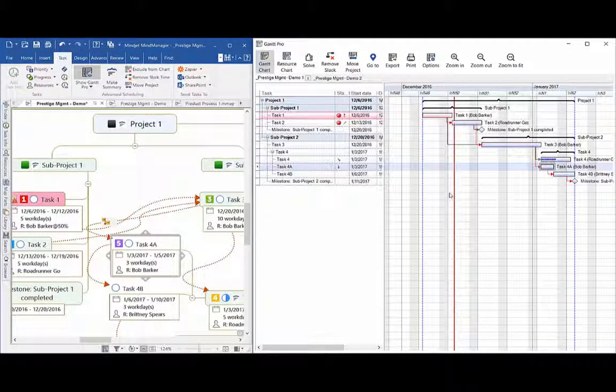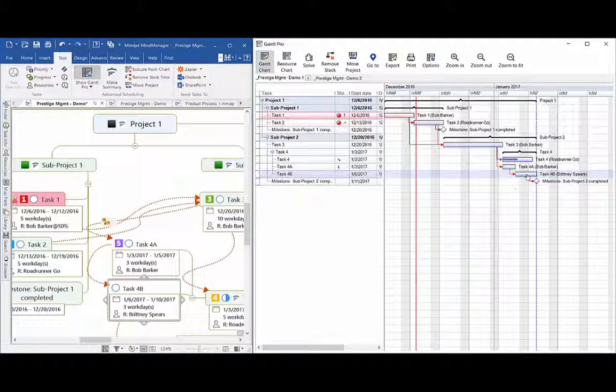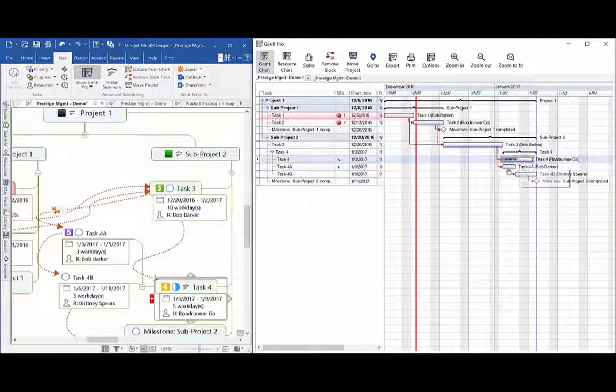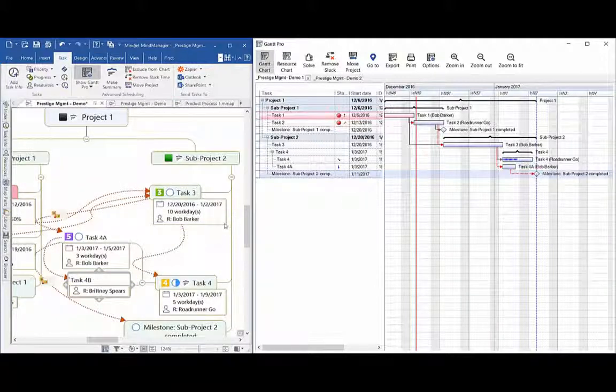Okay, so now I'm actually going to show you something that is so cool because historically this could trip you up if you didn't watch out for it. Let's say task 4B right here, and this one's assigned to Britney Spears. You notice that when I select it here, it selects whichever item in the map as well. So I select task 4B here. Now if I hit the delete key, notice that it's removed from the Gantt chart.